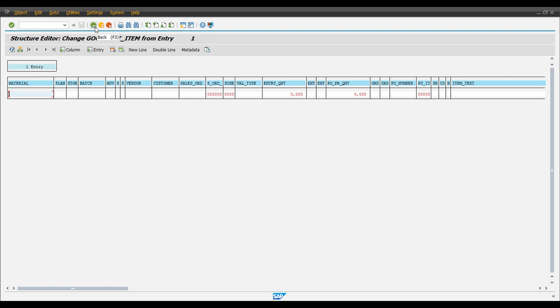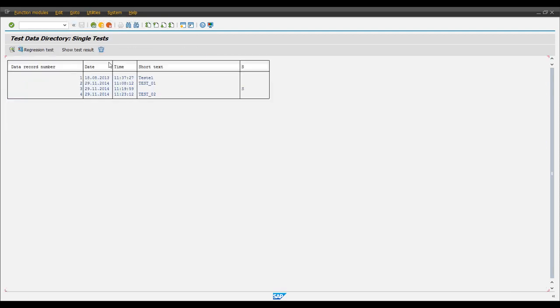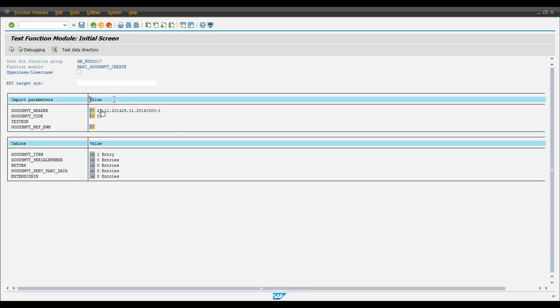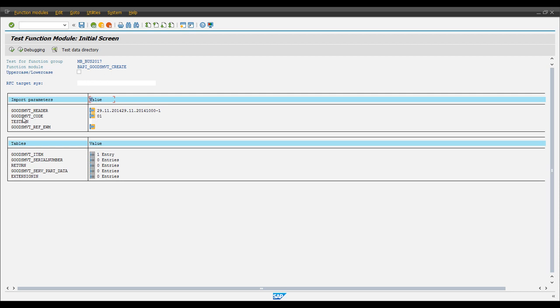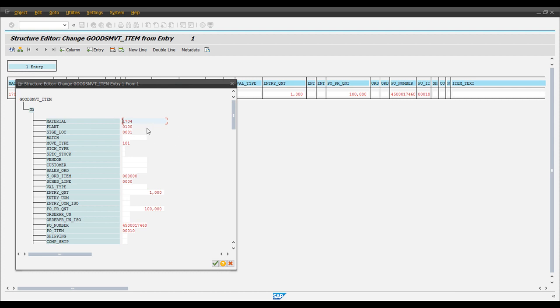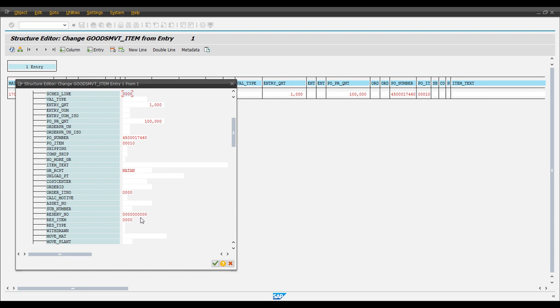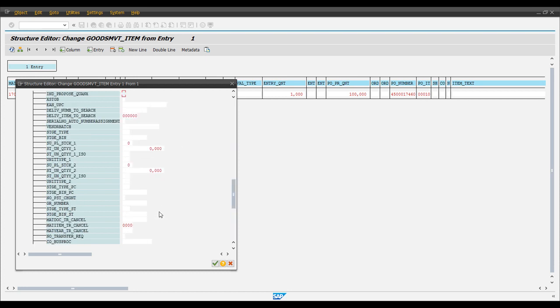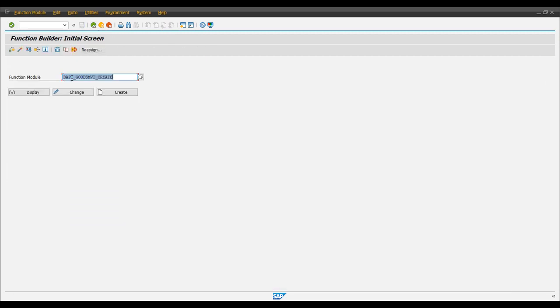Okay. So what I have done over here, I have created a test dictionary with the information I have just showed you. So I have the posting date, the document date, the reference document number, my goods movement code is 01, and my item. I'm just showing you what I have created.